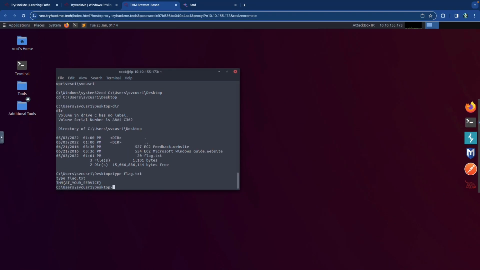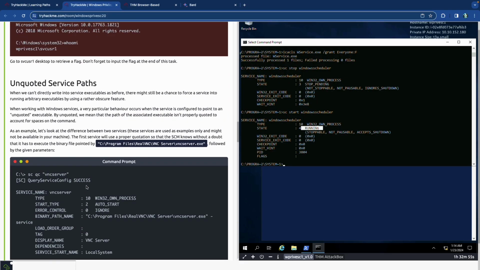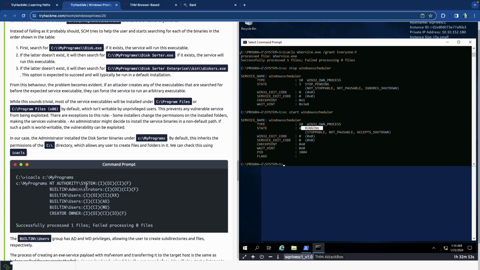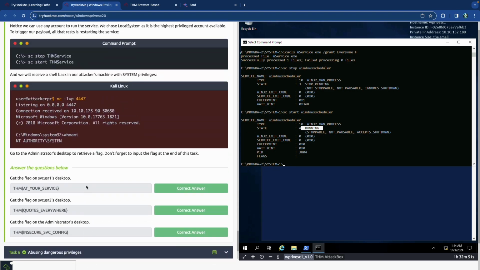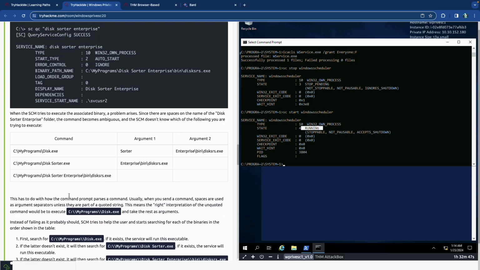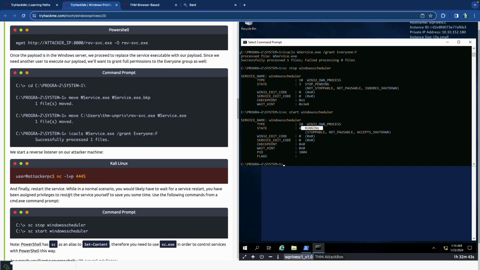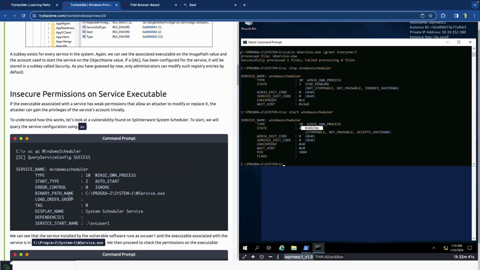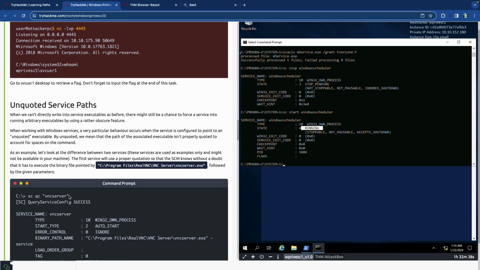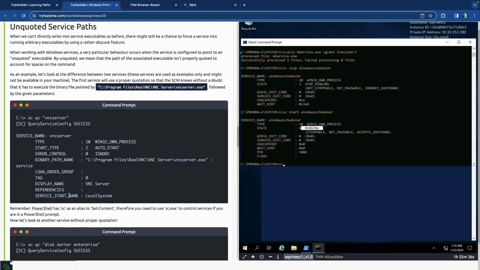So at your service, and we got it. And so that is the flag for this one, and that becomes the answer to the first one right here. So at your service. So moving on from that one into the next one, which is the unquoted, right? Yeah, so insecure permissions. And now we're going to go into the unquoted one.